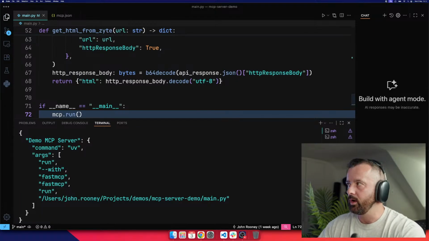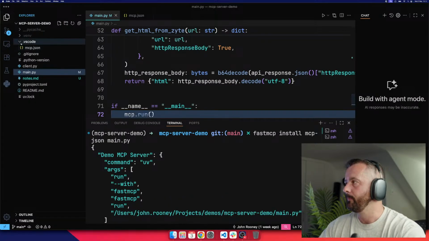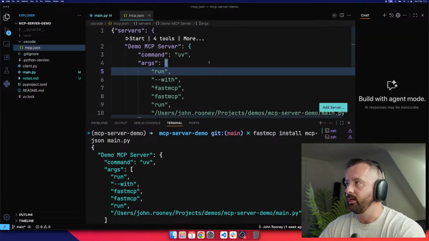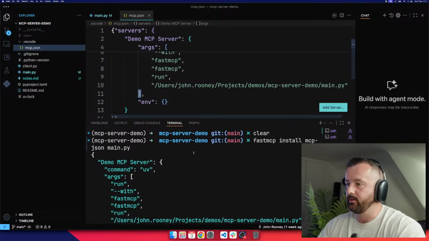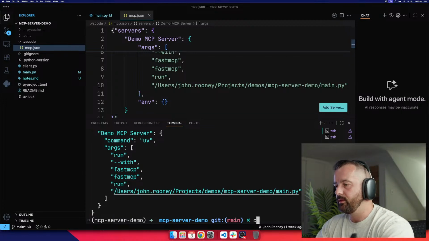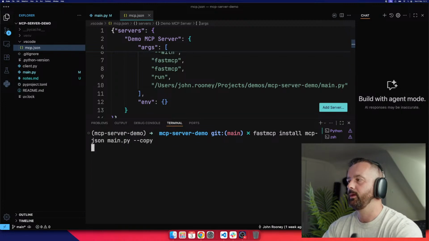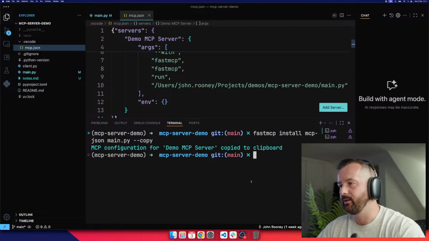And to get this working within VS Code and Copilot, all you do is create a .vscode folder, and then you have your mcp.json here. And then you put it in under the servers like this. That's all I did. I copy and pasted it in. And in fact, if you run this command with --copy, it copies it to your clipboard, which is pretty handy.